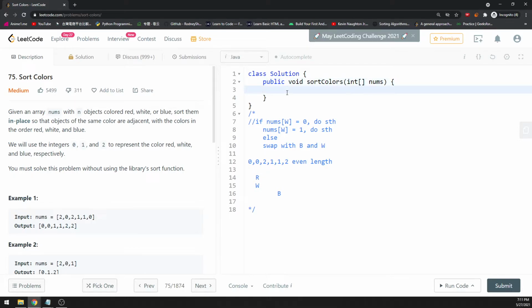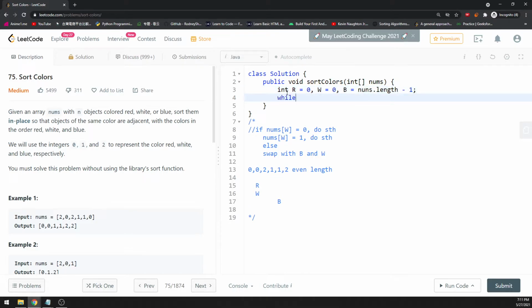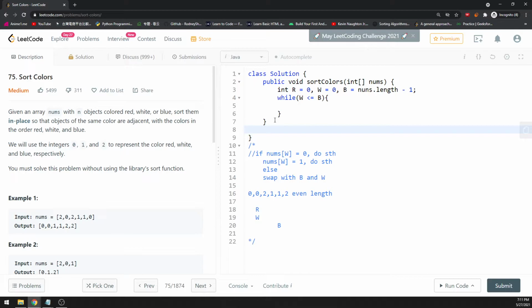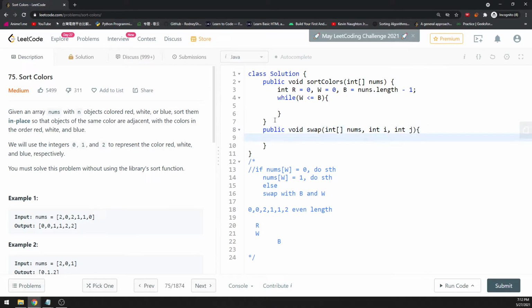Okay, I'm going to code it and you will know what happened. Red equals 0, W equals 0, and blue equals nums.length minus 1, and we have to check if white is less than or equal to blue. If the array length is odd, we have to check when W and B are at the same position. But in this case, let's not worry about it. And I also need swap, right? So let's just start coding the swap function. This should be pretty quick.